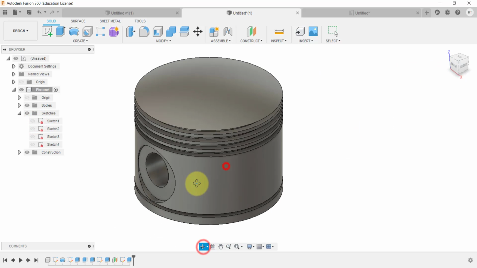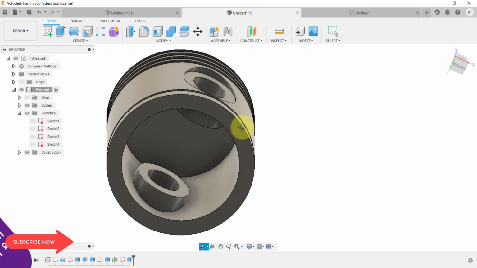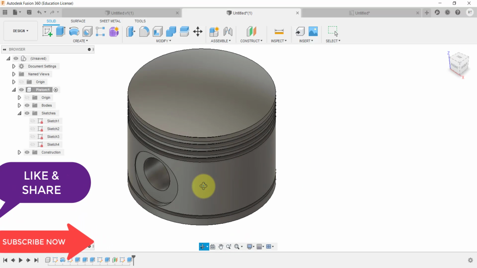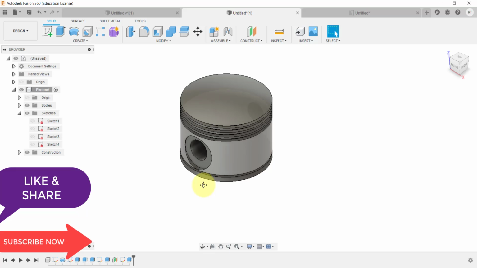So I hope that you have understood how to create the piston in the Fusion 360 workspace.